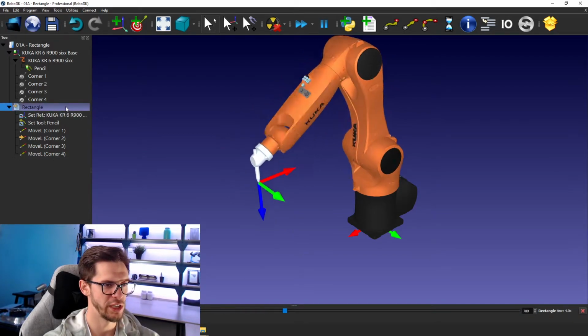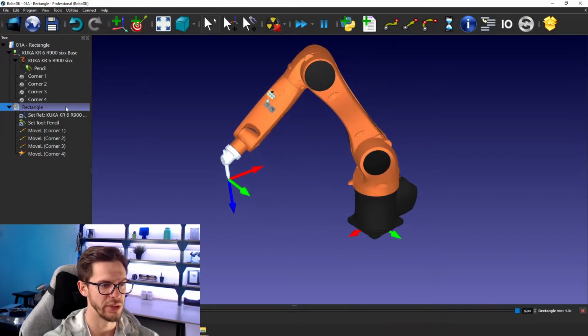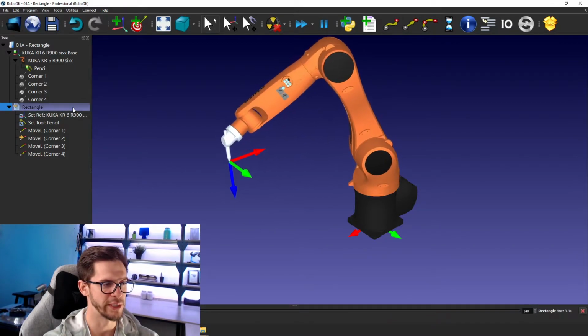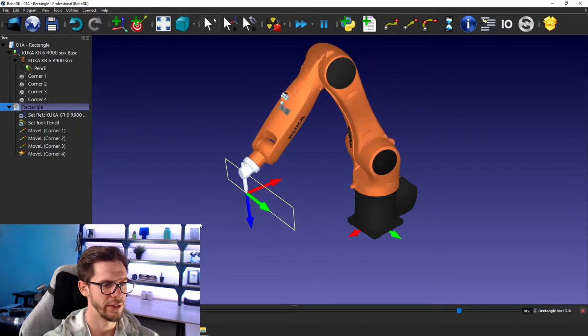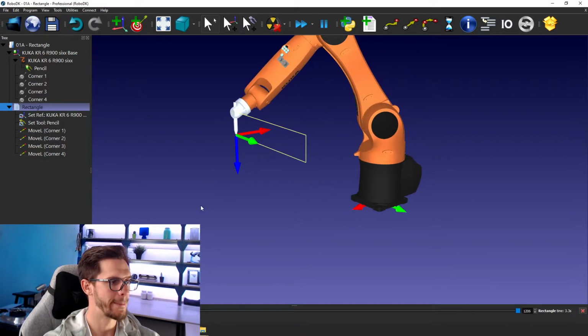And that doesn't change the fact that the robot can also follow the path, even if the target and the path are not displayed. So that's cool.